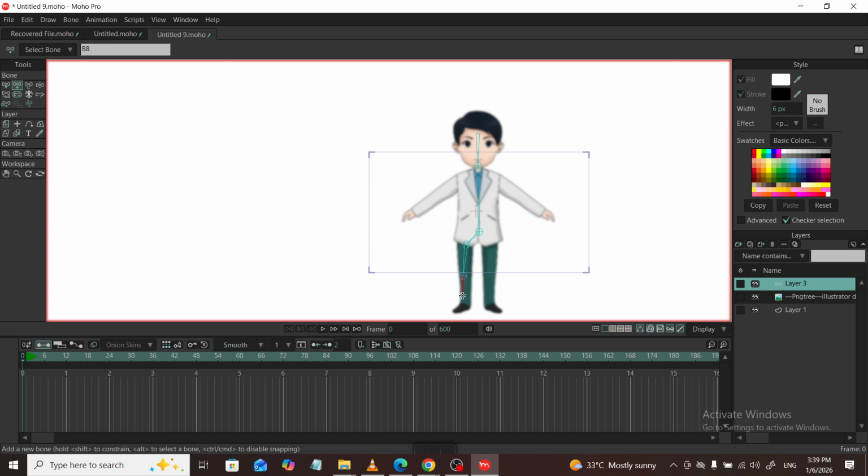Add bones with the Add Bone tool to build a skeleton. Start near the torso for a stable root, then add bones for the spine, head, each upper arm and forearm, thighs and lower legs, and feet. Think of it like a simple stick figure. Keep bones aligned with the artwork so rotations look natural.